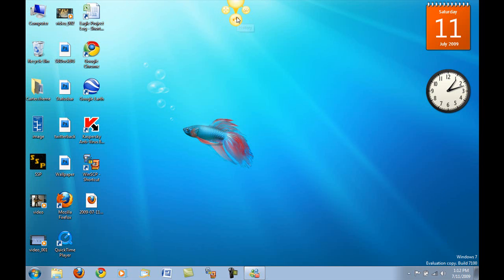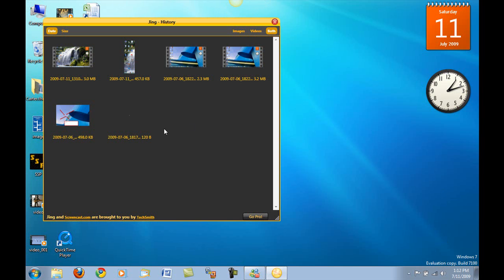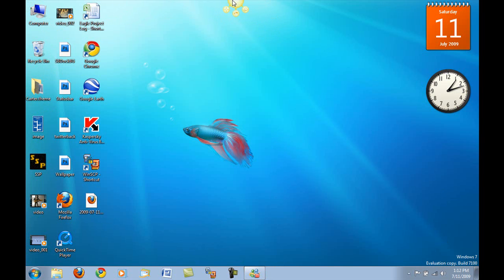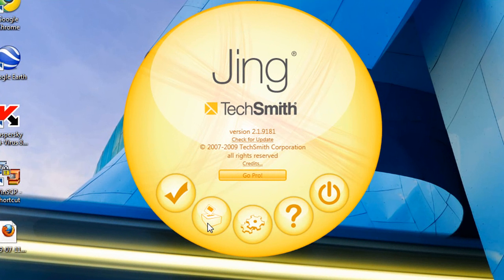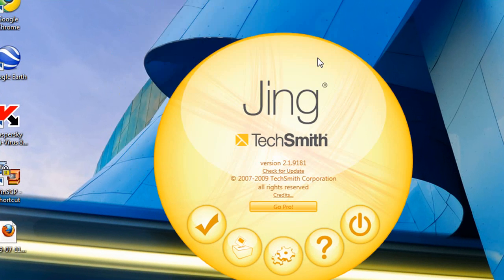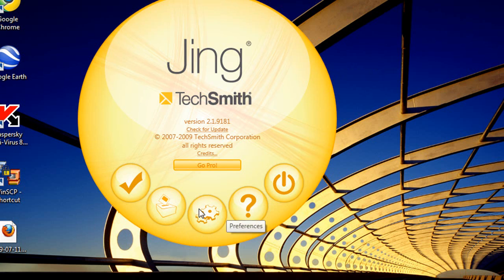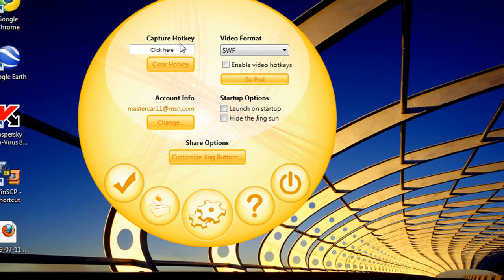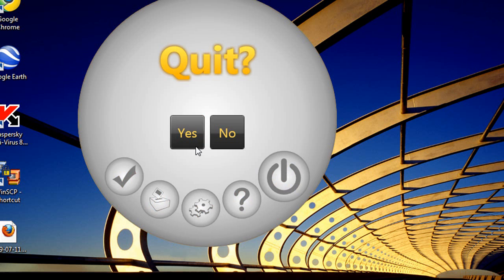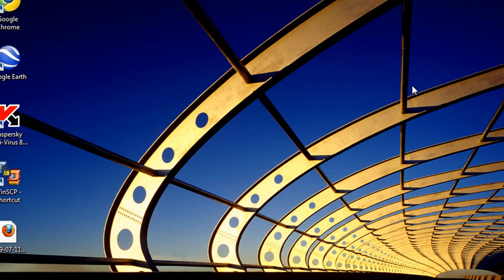Then in there you've got your history, and you can see previous things that you've saved or uploaded. Then in here you have your settings. We can move the orb around. Say done, send feedback, preferences, help, and quit. Let's go to preferences. There's hotkey, and you can change the video format. But the MPEG 4 Pro is for Pro only, and you can go Pro. And then you can also quit it.